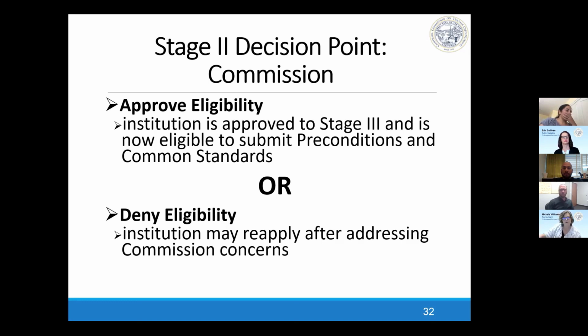And if your institution is deemed eligible to move to stage 3, the commission may still request some additional information about specific topics, but that you would then include in your stage 3 submission. You wouldn't need to go back and redo stage 2.